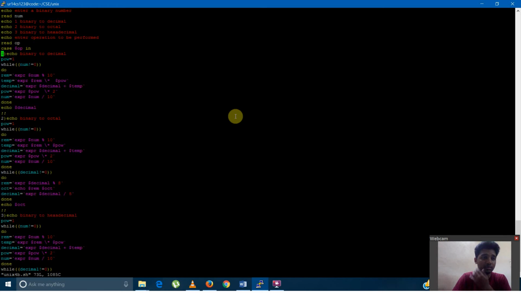This program converts binary input into various other types: decimal, octal, and hexadecimal. After taking all the inputs, in the first case statement, binary to decimal, I declare a variable POW and initialize it as 1, and while the number is not equal to 0, I find the remainder and a temporary variable using the necessary mathematical expressions. That is, first I find the modulus with 10, then I divide it by the POW, that is 1, and then the decimal is added with the temp variable, the result found from here, and POW is multiplied by 2 and the number is divided by 10. And once this is done, the decimal is displayed.